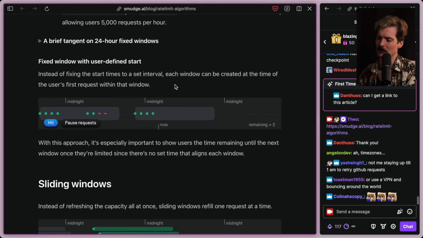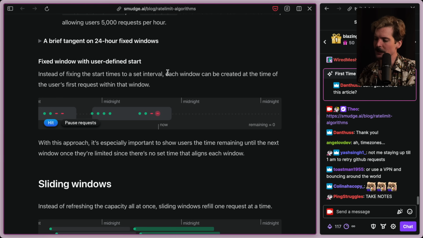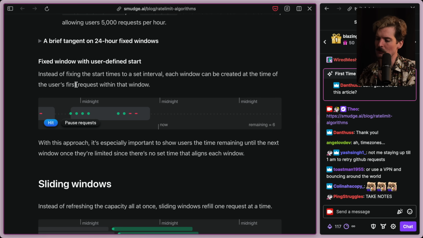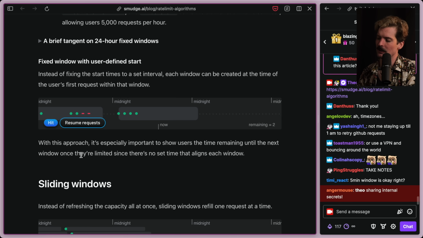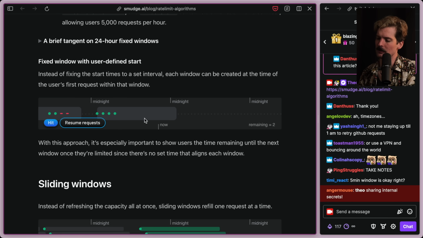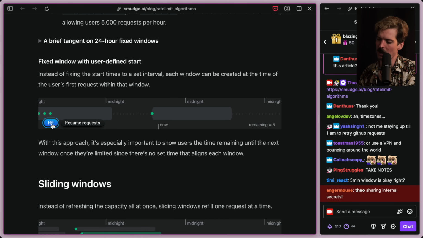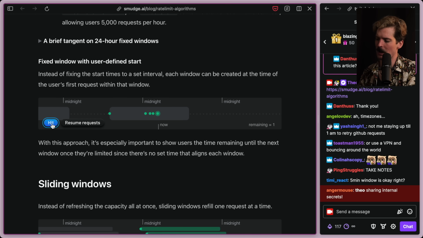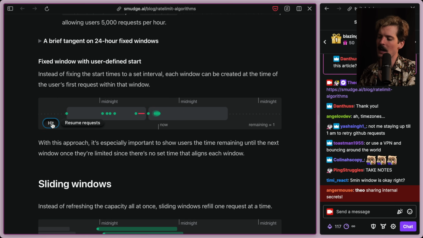Another way of doing fixed windows, which is how a lot of things will do it, is instead of fixing the start time on a set interval, each window can be created at the time of the user's first request within that window. So now, if I hit pause, nothing happens. Still nothing's happening. And the window that's 24 hours doesn't start until I do a hit. So now that I've done one, I can do up to however many this allows. I have one request left. And now I get errors until I do one after that first one's been 24 hours.